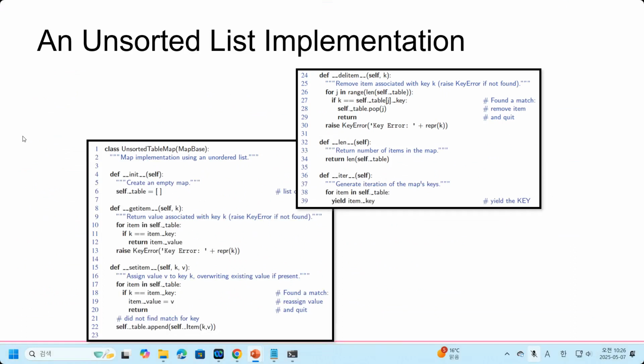So if you can see from here, there is a class unsorted table map. This unsorted table map is a subclass of map base. So you can see already, this is the inheritance. And if you look at this one, the constructor makes a list. And then when we want to get, the get item means I want to get from the key equals k.